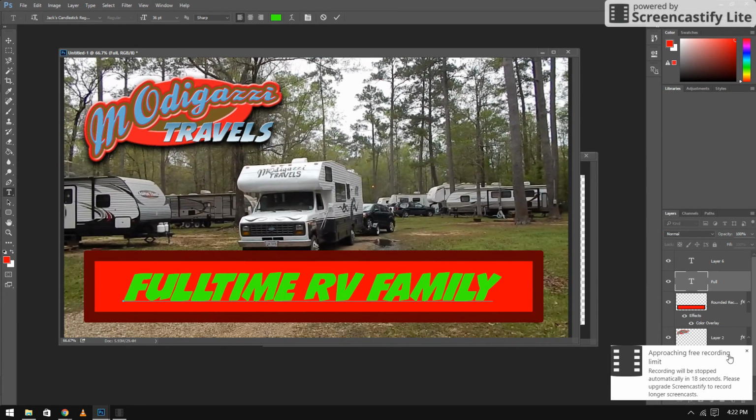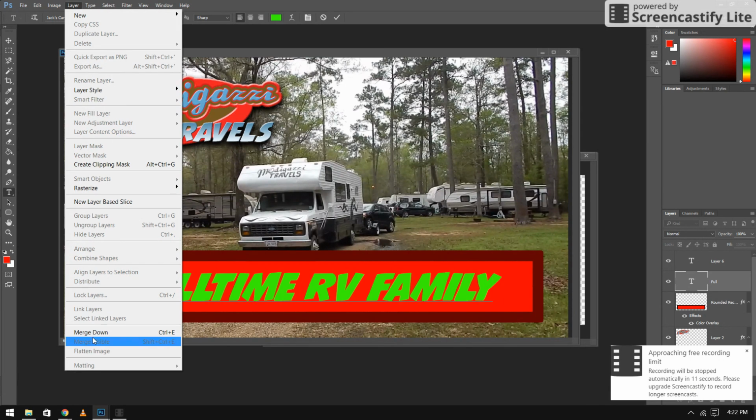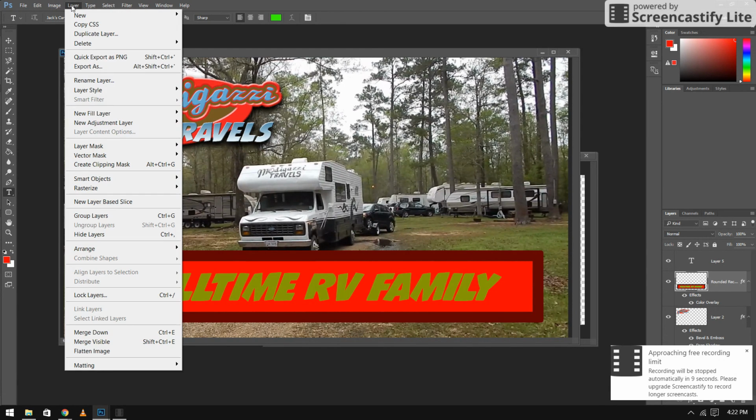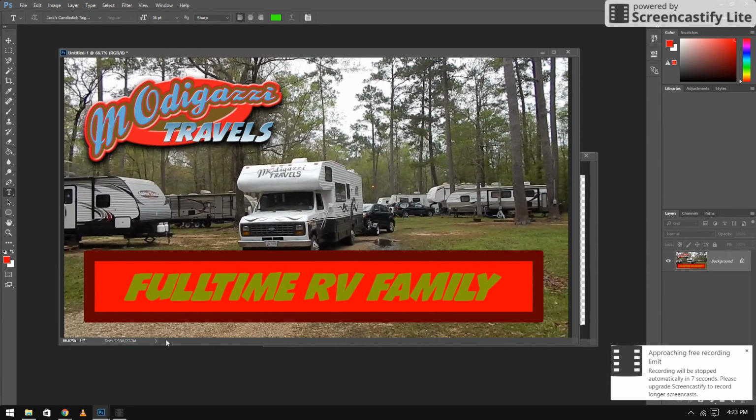Just keep this, and then what you do to save this is you will go to layer, you will merge down, and then you will go to layer, and then you will flatten this whole image. So now if you look, there's only one thing left.